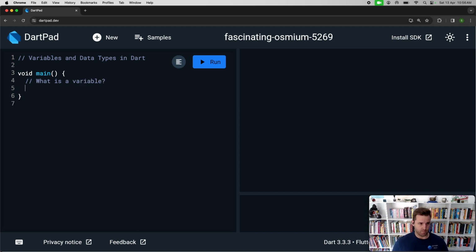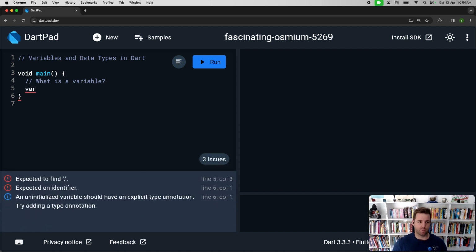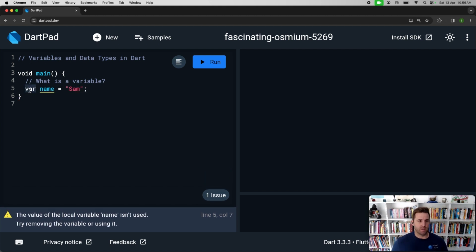So a variable can be declared like so. So var, V-A-R, is a keyword that can be used to declare a variable. So if we're going to create a variable, we could say var name equals Sam. So to break this down, again, var is the keyword, saying you're creating a variable or the type. The name is the name of the variable, and this here is the value of the variable. So the equal sign in this context means that this value is assigned to this name, to this variable.